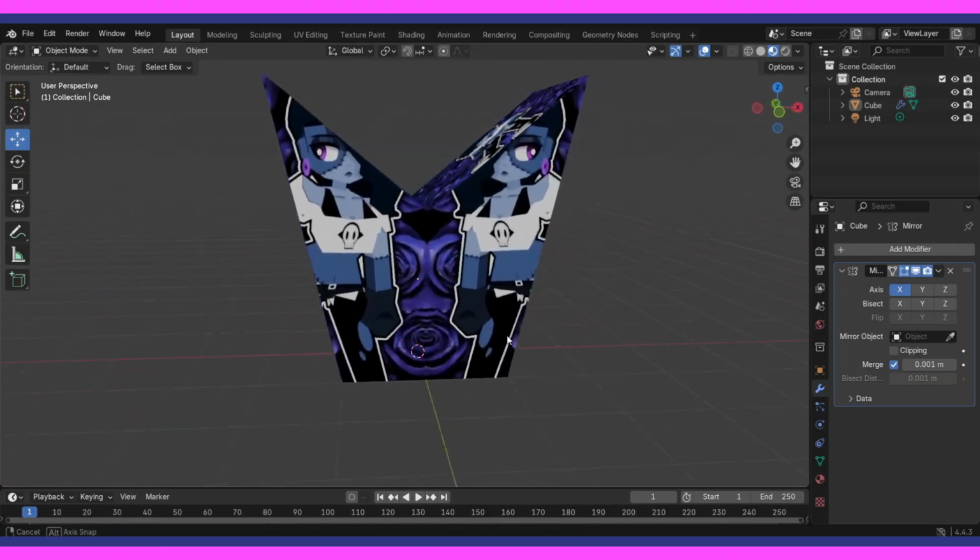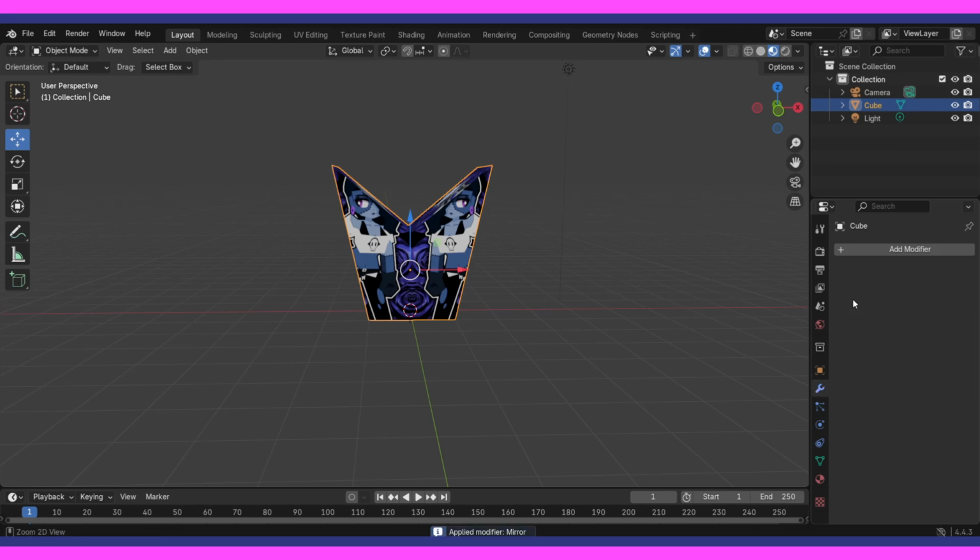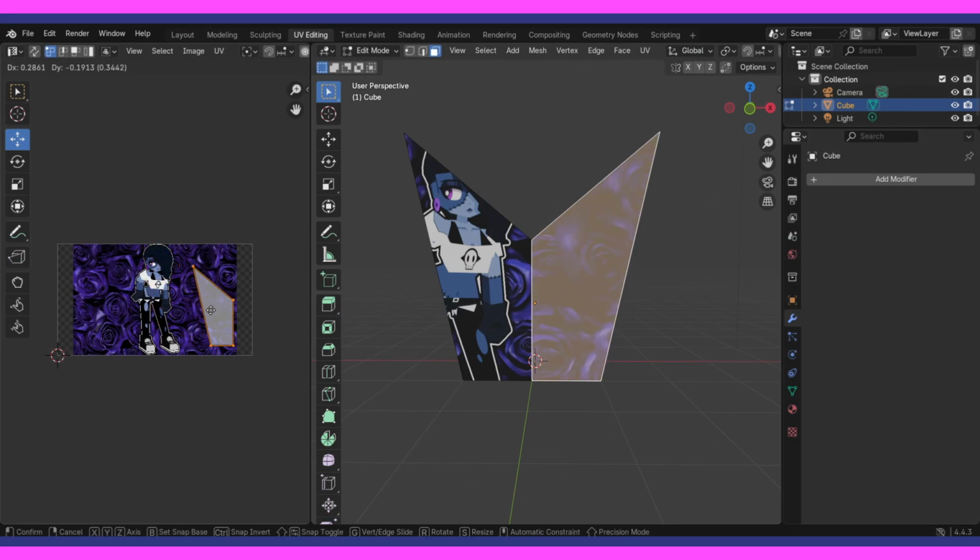Although if you don't want one side to be the same as the other, you'll have to click on the mesh and go back to the modifiers tab and click on the mirror tab, then press Ctrl A to apply. Then you can edit one side without it showing up on the other side.